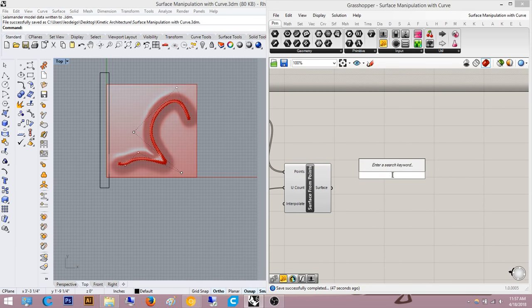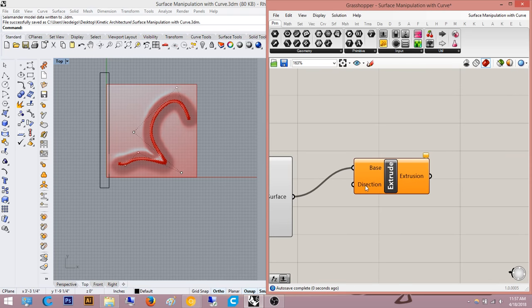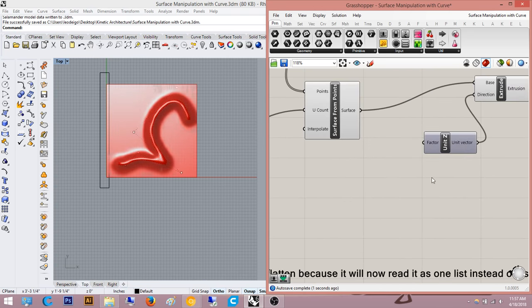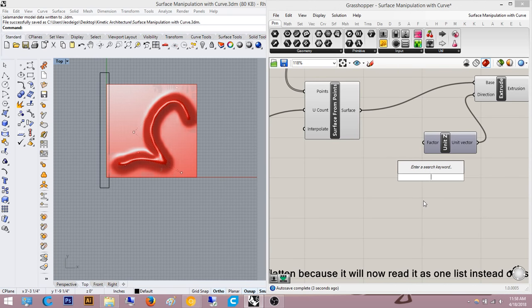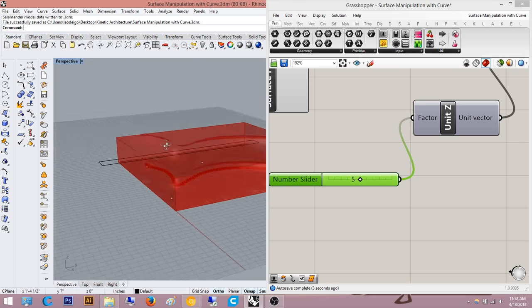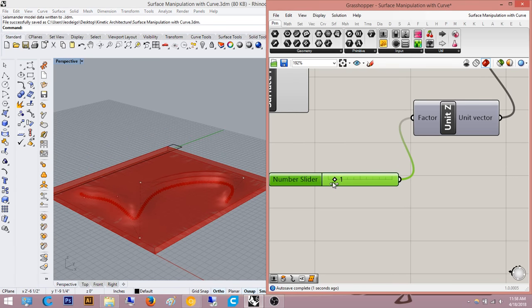So what we're going to do is extrude it. We're going to extrude it just very slightly in the Z direction. And we're going to go, let's say 5 inches. Let's see what that looks like. That is very huge. Holy cow. That's not what I want. I want it to be kind of sliced.